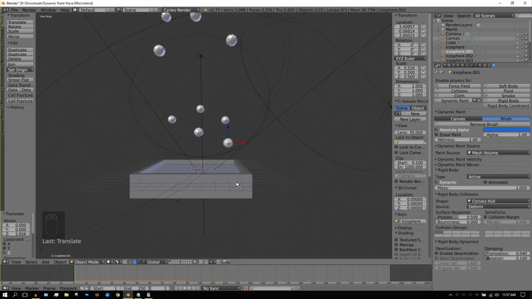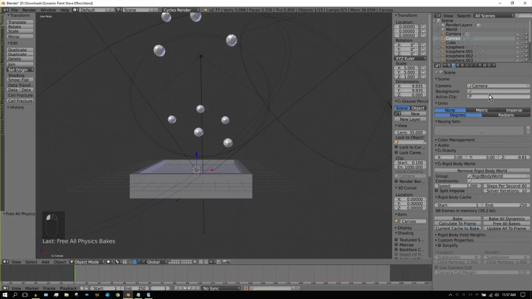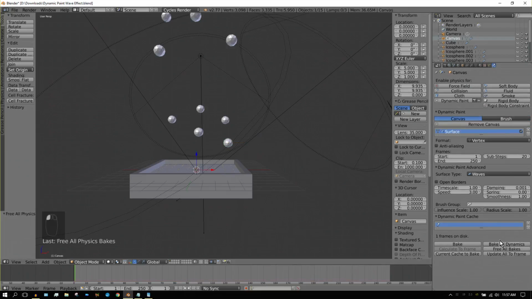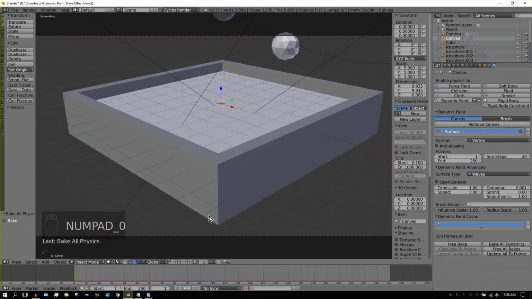But I'm going to go ahead and free all bakes again, and then bake all dynamics. Now we'll give it a play and see what's going on. I think the water's working a little bit better. It's still not ideal in my opinion, but I'm just trying to show you what you can do with dynamic paint in terms of making this kind of simulation or animation.